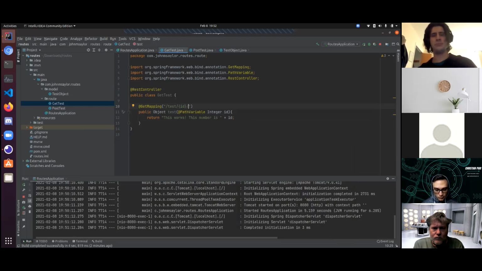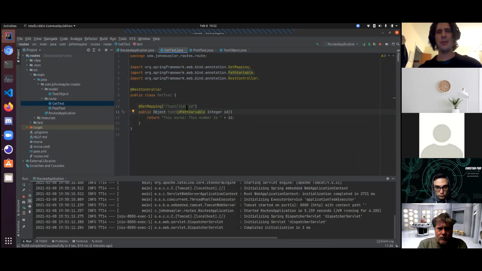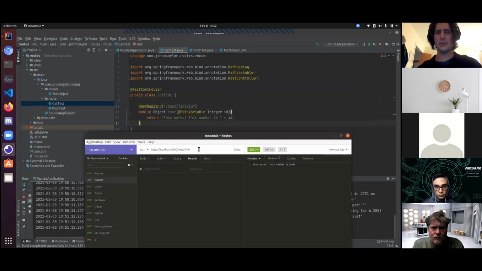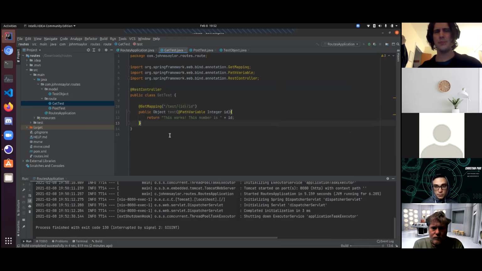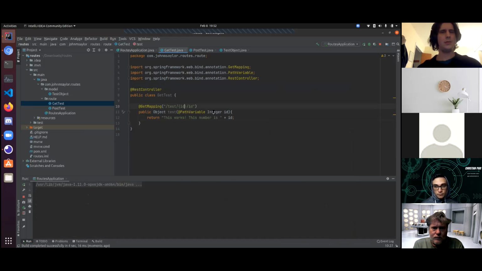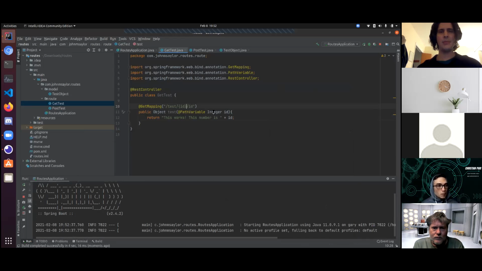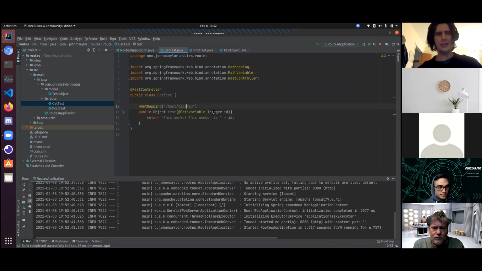I don't know why you would, but you could do something like that and have the path variable just inside of something. Just for demonstration purposes, I think this will work. I should have named it something other than ID so it wouldn't be confusing. Note that this ID is not the variable name, but this ID is because it's inside brackets.